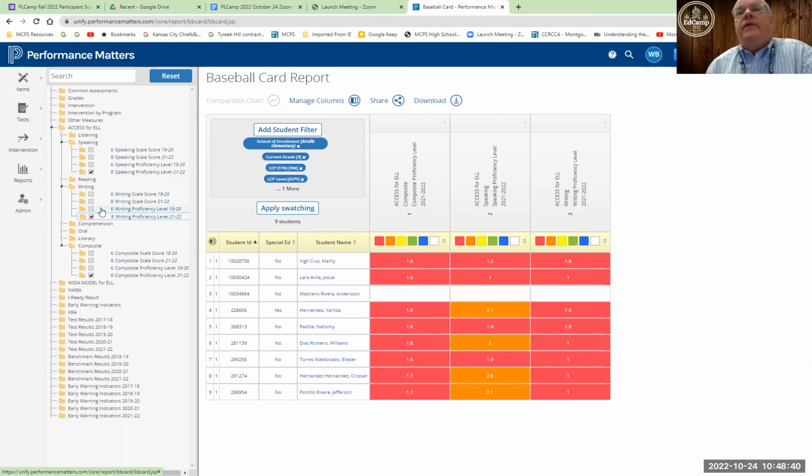So now we start to see some differences. Is there a student who has, you notice, a pronounced difference? Well, if I go down here, I see my student 8 and 9, Christian, got a 2.6 on the speaking and got a 1 on the writing. That to me is a pretty big difference.